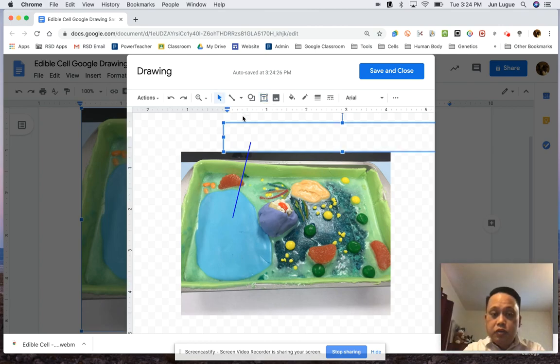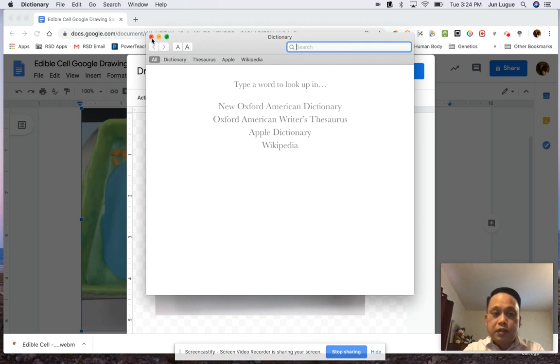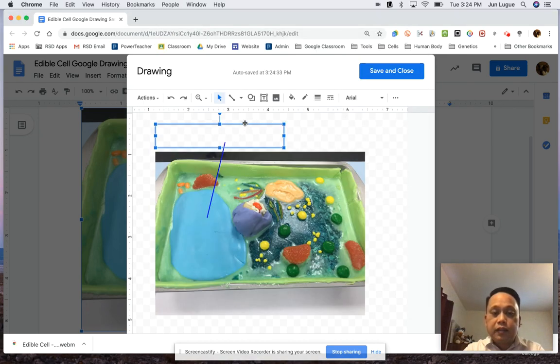Now you click on text box, click where you want the text box. You may need to resize the text box. It's going to give you a really big text box. So, and then you can easily just, oops, sorry about that. Move it in place. Again, what is the name of this organelle?